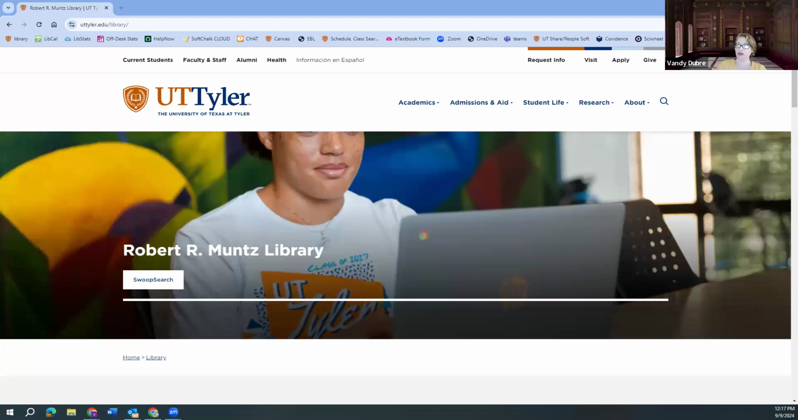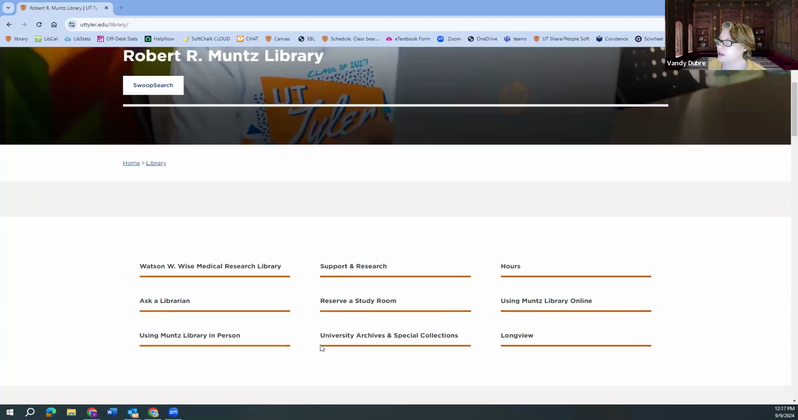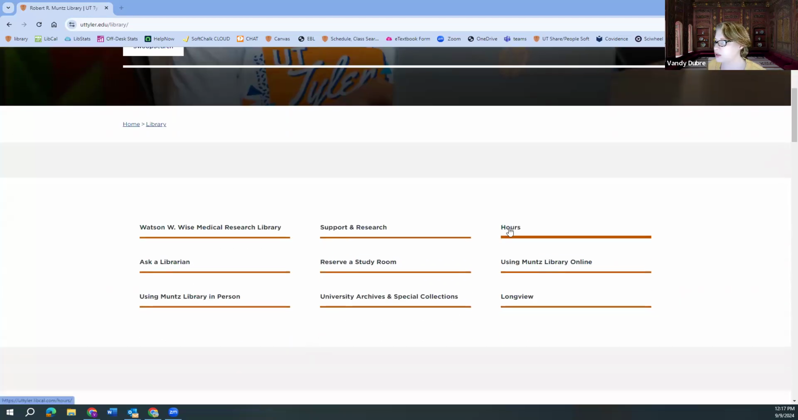Let's go ahead and get started. I'm going to share my screen with you. And you're going to see the library's new homepage. Now, we are trying to get some things moved around, but this is it as it is, September 9th of 2024. If you look around it, it looks quite different. You've got the library hours, got reserve a study room. That's what I would use in this upper part.